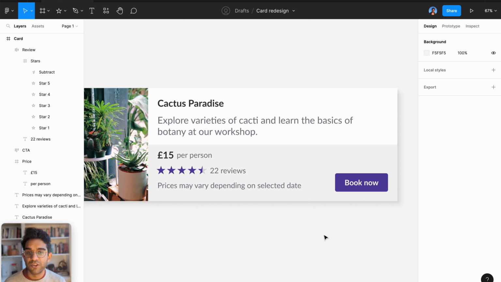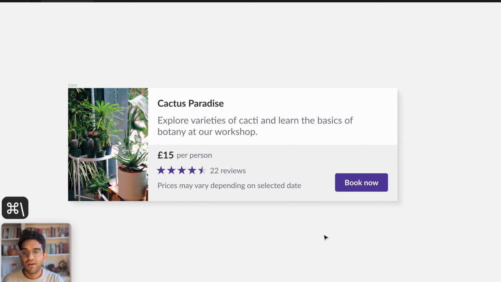I've also tried to show you a few different parts of Figma's interface, such as layout grids and auto layout frames. If you don't understand all of these fully, don't worry about it. Figma is simple to get started with and then complex to master. There's a lot of stuff under the hood. But yeah, that is our card design.